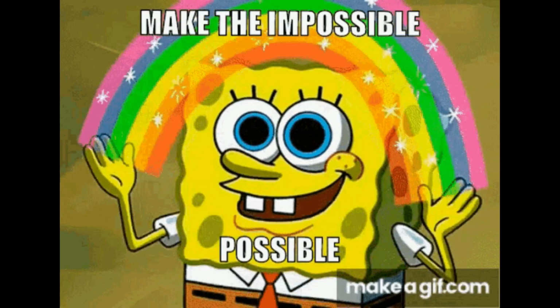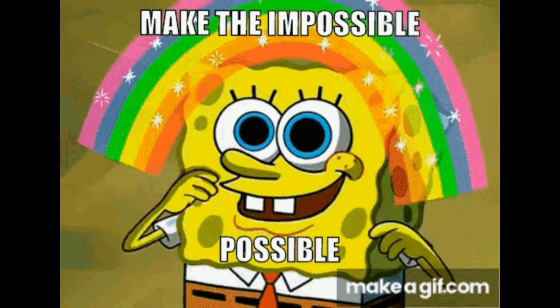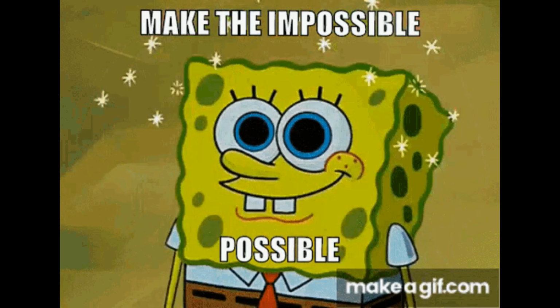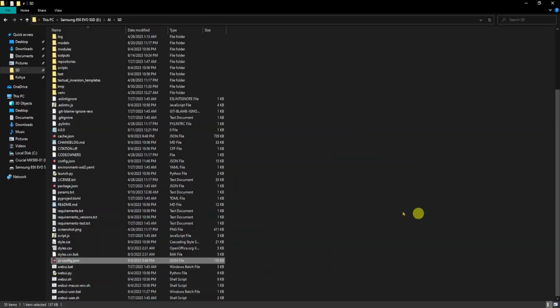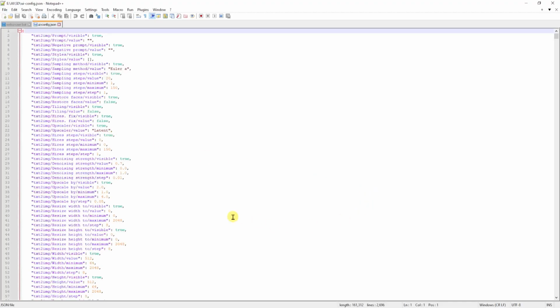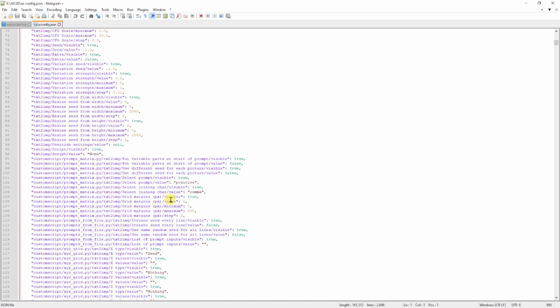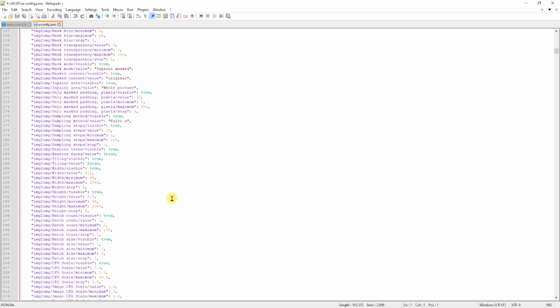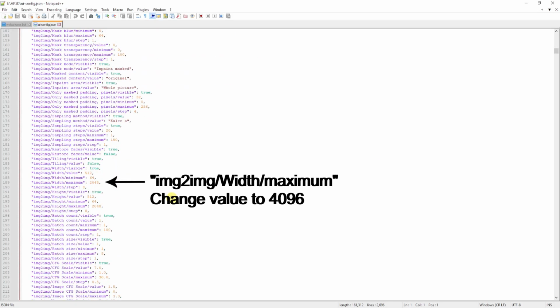Thank you. Okay, I was just kidding about the super secret part of this trick. It's actually very simple to do if you know where to look. Go to your main Stable Diffusion installation folder, find the ui-config.json file, open it with Notepad++. Scroll down to find image-to-image/width/maximum. The default value is 2048.